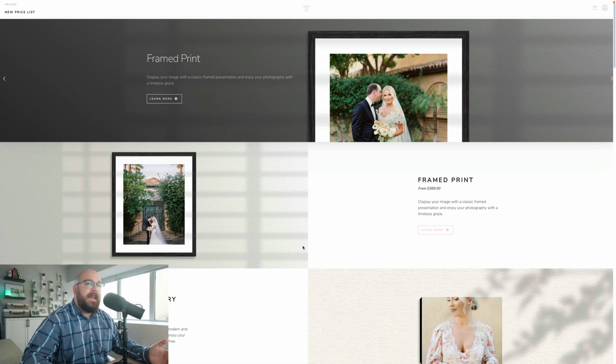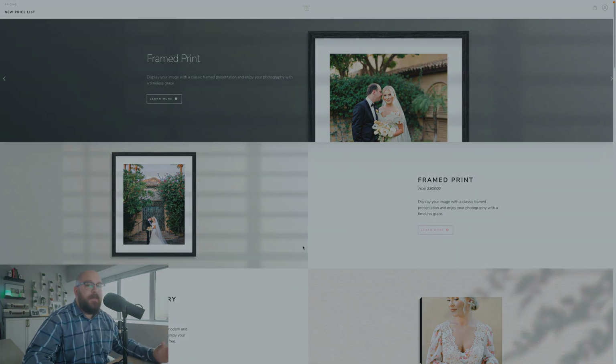And so that is the new brand portfolio uploader in Sprout Studio V3. Hop on in, upload your portfolio in there so your public pricing guide looks beautiful.